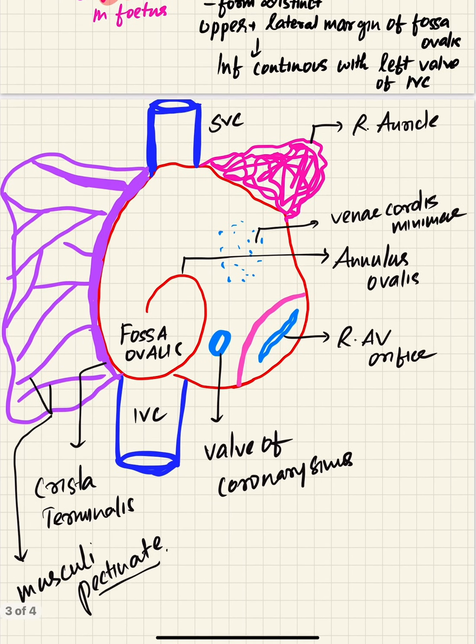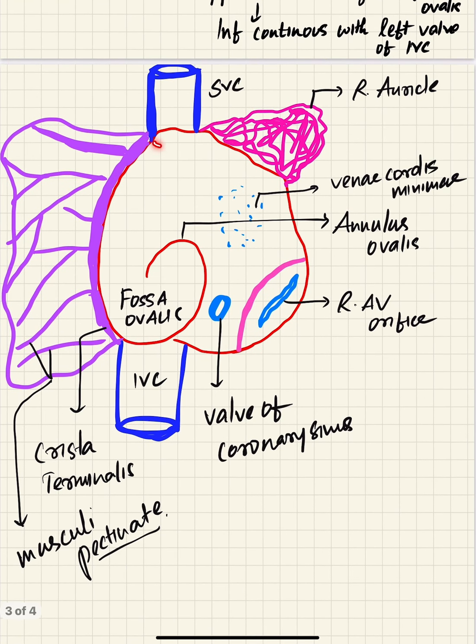So let me show you here. It's the opening of the superior vena cava, no valves. The inferior vena cava will have a valve, rudimentary, non-functional, called the Eustachian valve. And this is the valve of the coronary sinus, and this is the right atrioventricular orifice, and these are the small holes for the small veins called the venae cordis minimae.